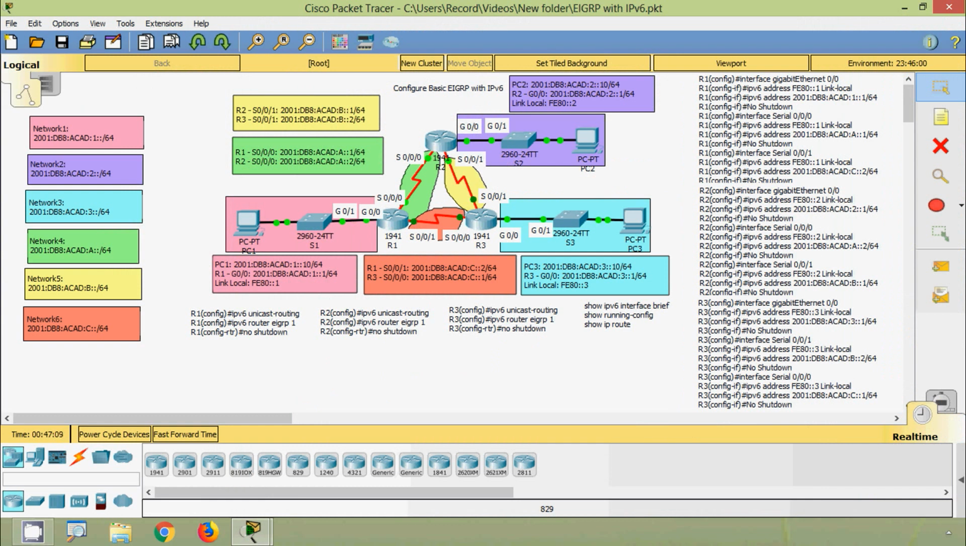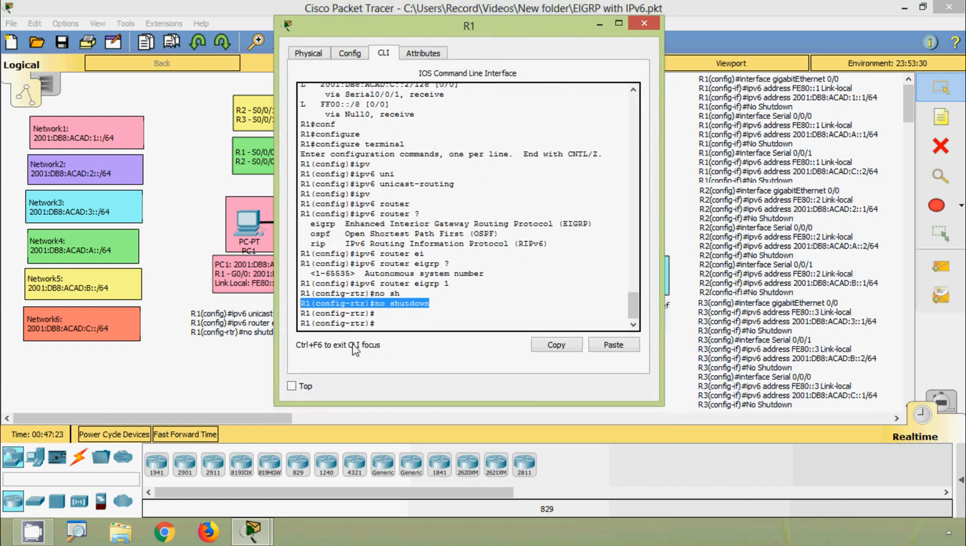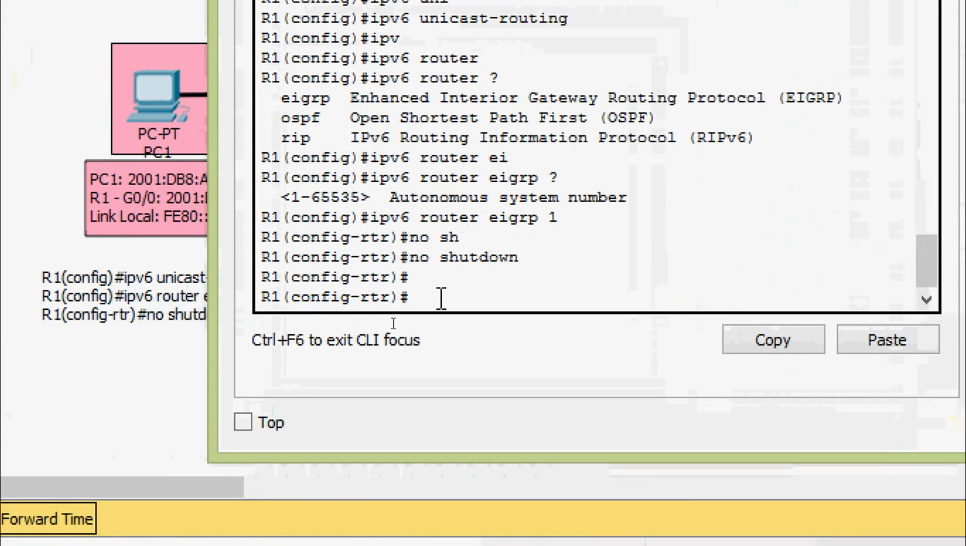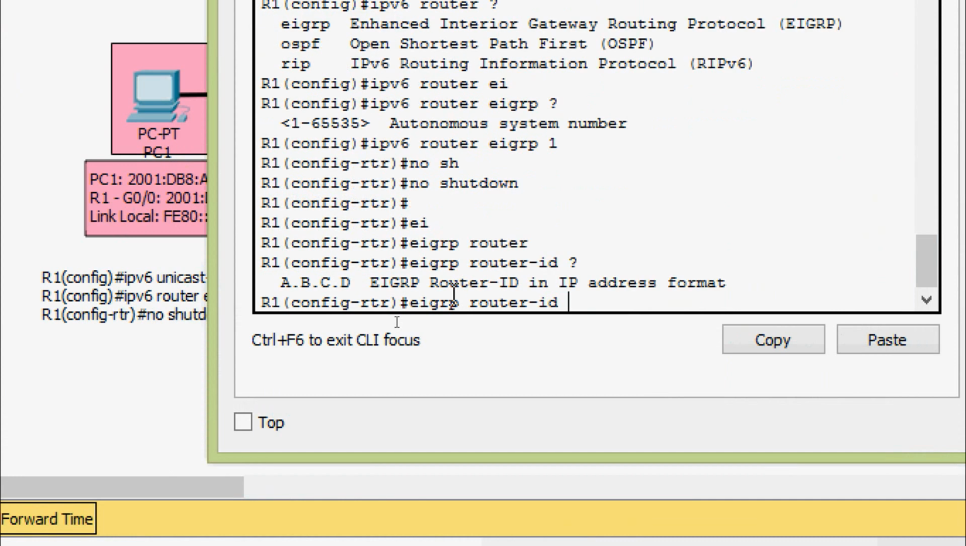Now we will assign a router ID for these routers R1, R2 and R3 using the command eigrp router-id, then the ID. First of all we will do it on this router R1. Here we are going to give EIGRP router ID, and here we can see we can give it in IPv4 address format. So here we will give 1.1.1.1.